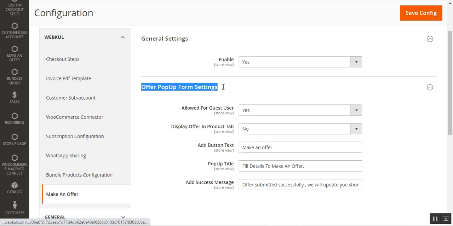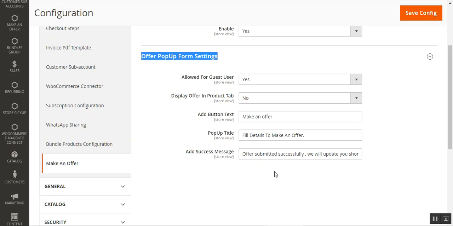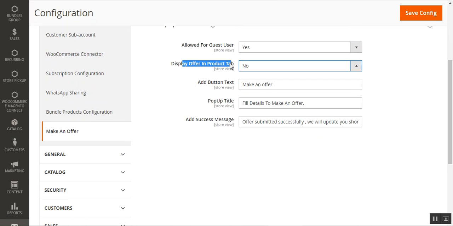Apart from that, we have the offer pop-up form settings. So here are the form settings for the pop-up offer for the customers. From here you can choose to allow guest users, so the admin can allow the guest users as well to make an offer for the products. Otherwise, if you want to disallow the guest users, just choose no, otherwise select yes. Display offers in product tab: whether you want to display the offer in the product tab as well, you can choose yes for that.